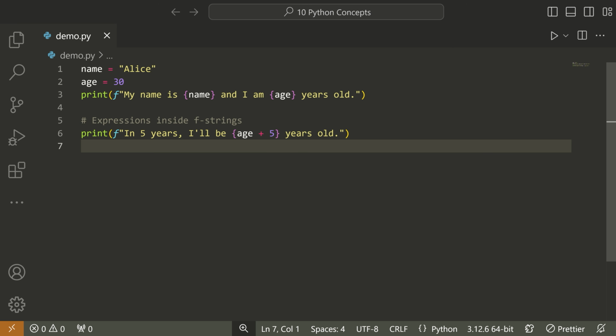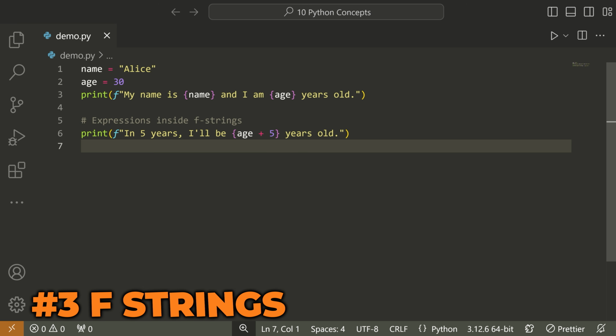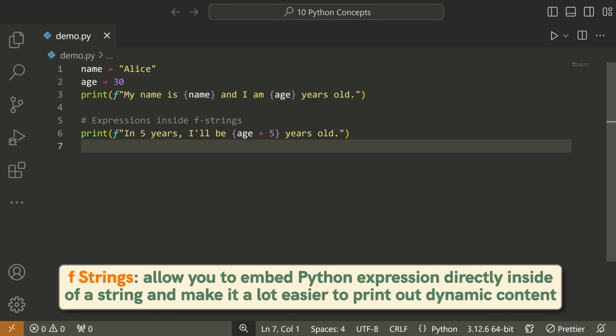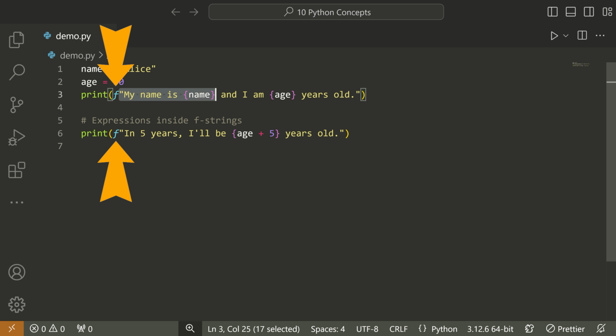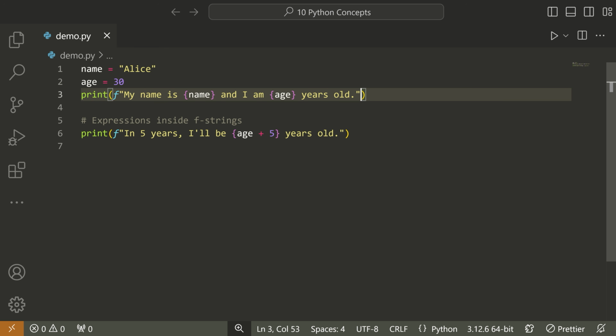Now, the next concept you need to understand is f-strings. Now, f-strings allow you to embed Python expressions directly inside of a string and make it a lot easier to print out dynamic content. Now, look here, you can see that I've simply put an f before some string. It can be a multi-line string, meaning you can have 3 quotation marks, or you can just have the standard double or single quotes. Now, when you place this f, whether it's lowercase or uppercase, it doesn't matter.